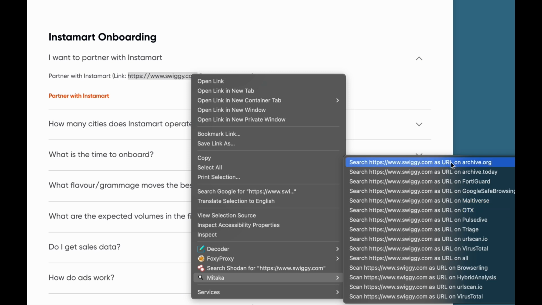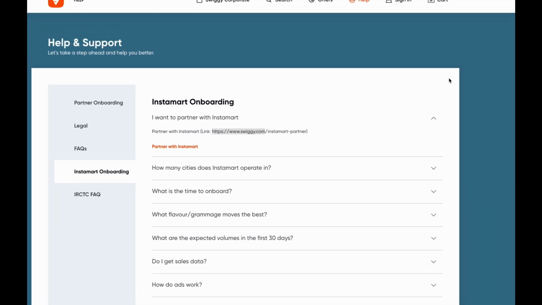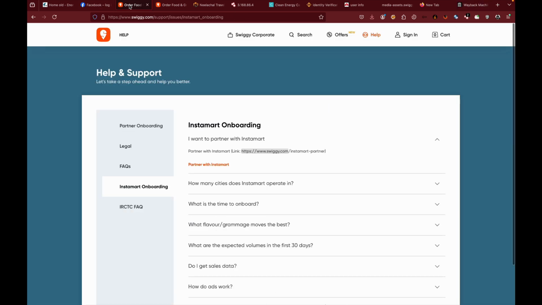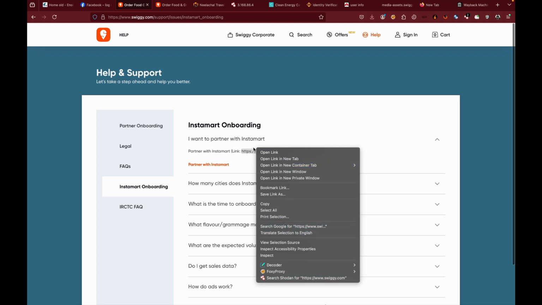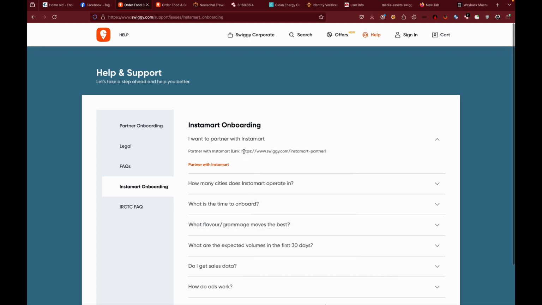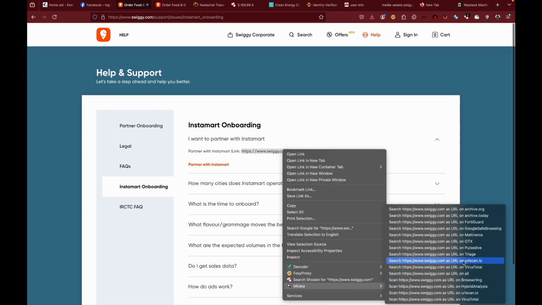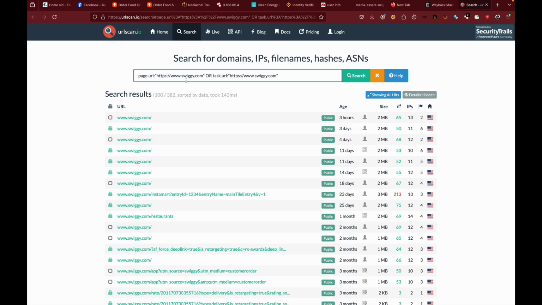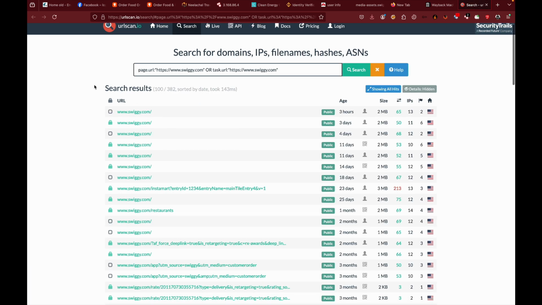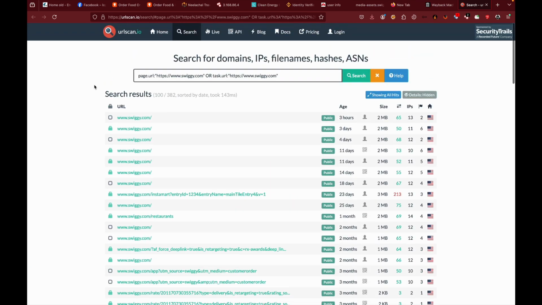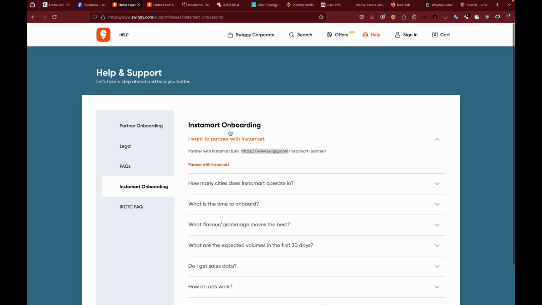If you want to look out for Wayback URLs or anything, you can just click on archive.org. It will open a new tab and scan that particular domain using the Wayback Machine on archive.org. If you want to use urlscan.io, select the domain, choose Mitaka again, and click on that option. It will automatically insert the domain inside the URLscan website, and it will give you a complete list of details or information related to swiggy.com. Everything is just one click away.